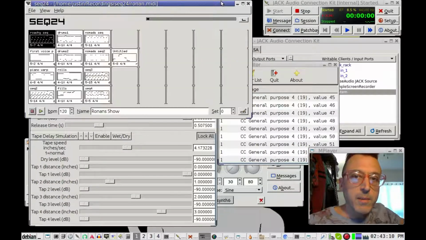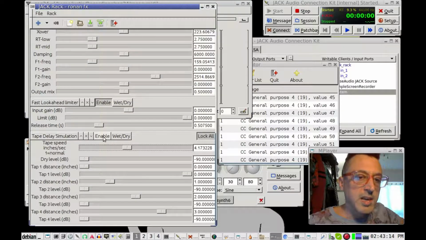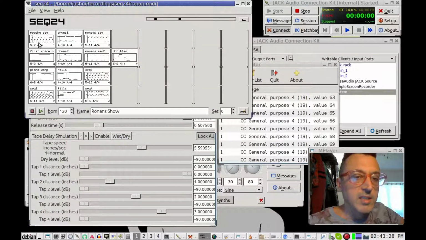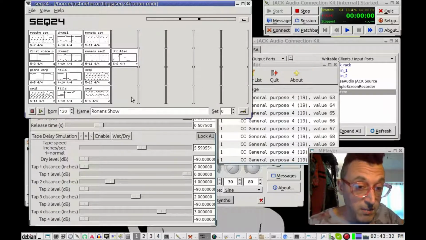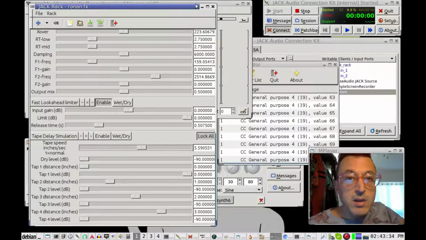So let's go ahead and play back a sequence. Then let's enable tapes. And that one doesn't sound so great because it's not real-time compatible, and that was the warning that it gave me. But you get the idea.